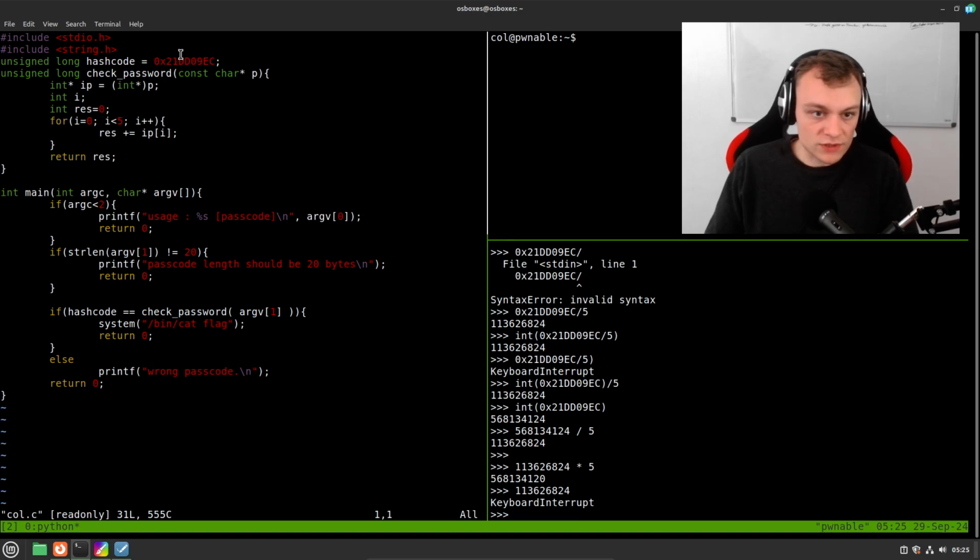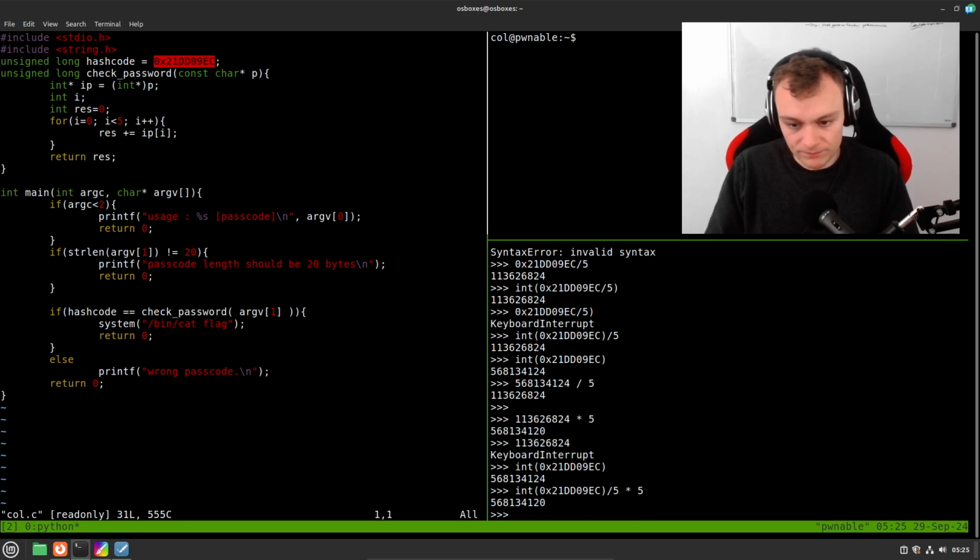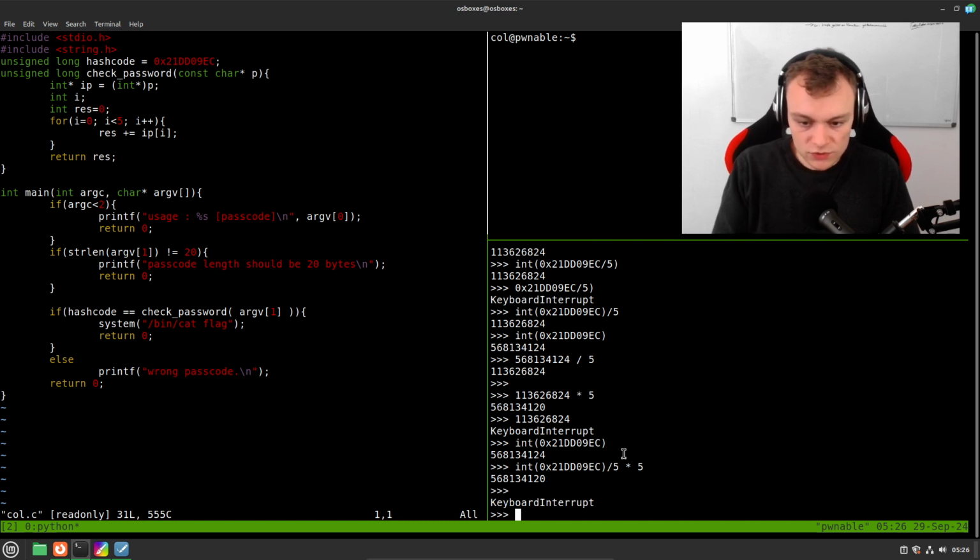No, wait, let's do it again. That is the integer value. If we divide this integer value by 5 and then multiply it by 5 again, we are missing 4, a count of 4. But okay, let's just assume this is fine for now.